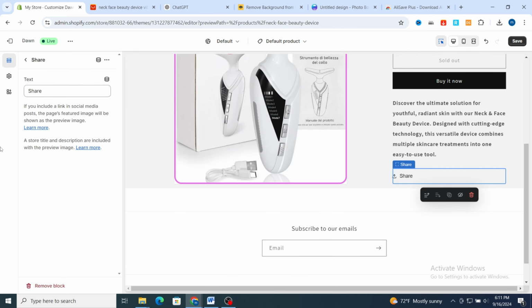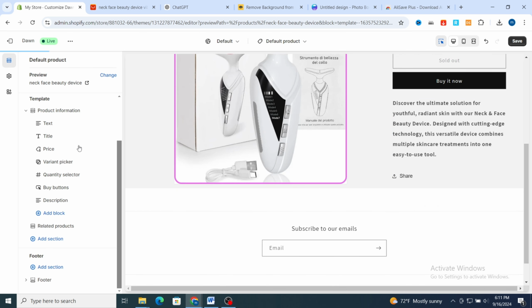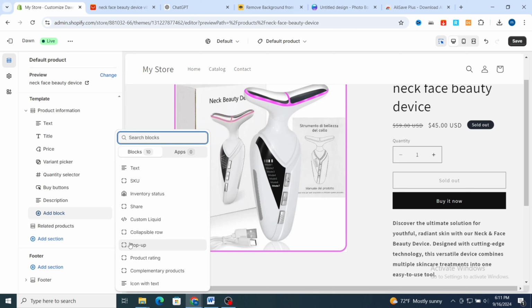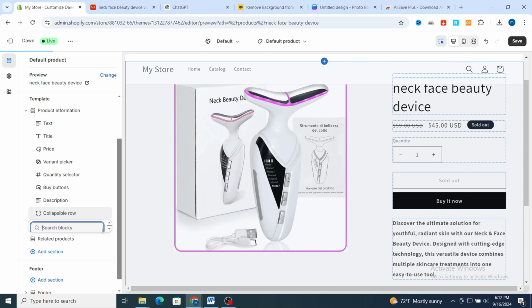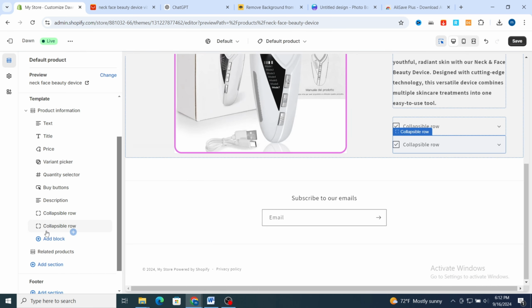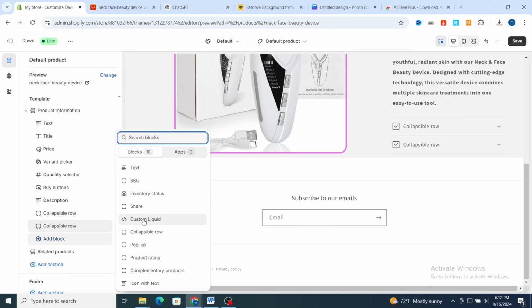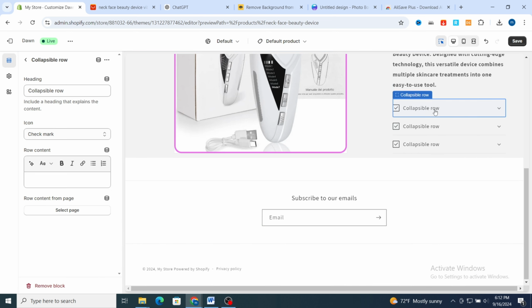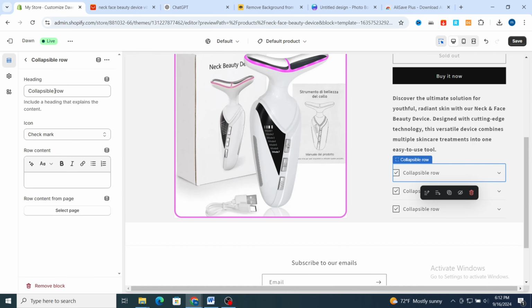I prefer to remove this block, then go to the bottom and hit on add block. Then I prefer to choose collapsible row, and again another one, collapsible row again, and the third one, collapsible row. Then guys, go and select the first one.